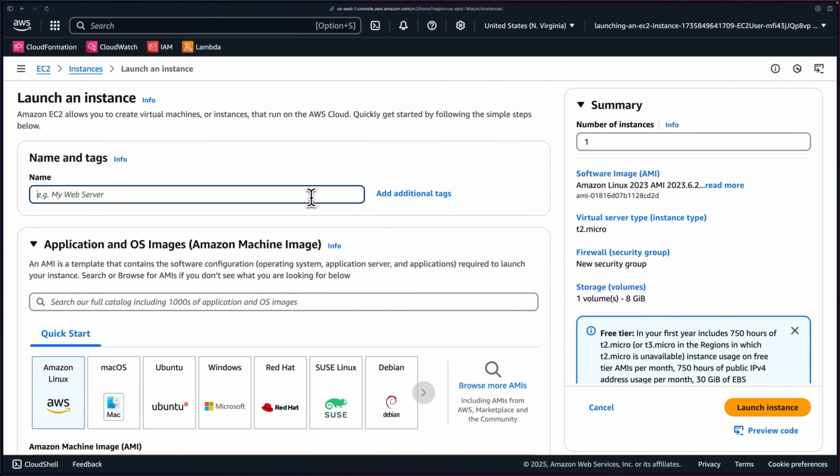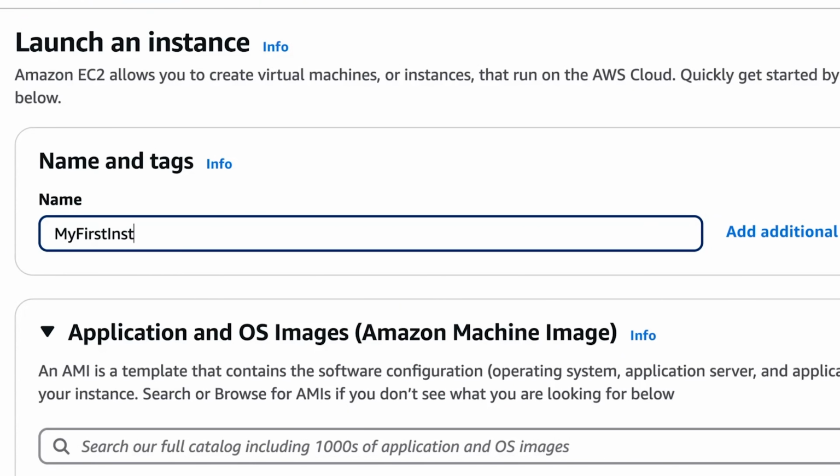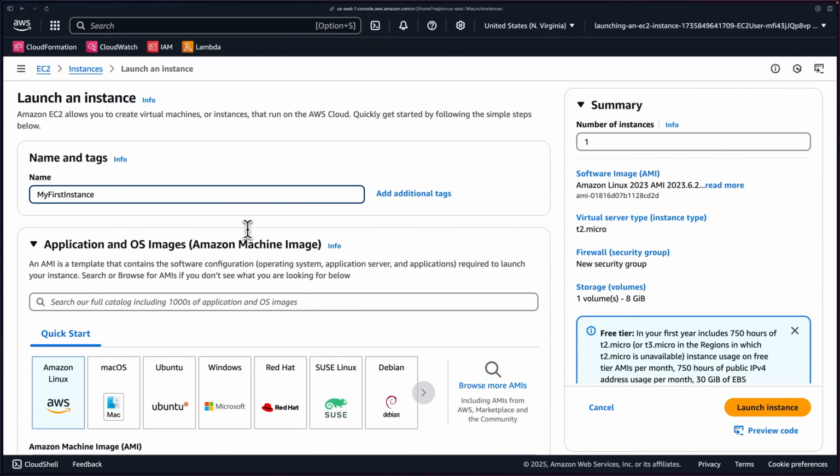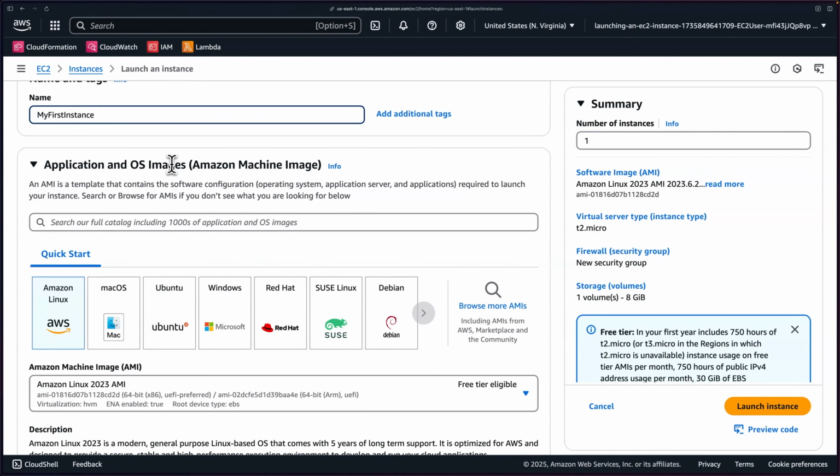And let's start with the easy part. Let's give this instance a name. So I'll just name it my first instance. Just keep something basic, whatever you want. Then after that, we need to pick our application and OS images.